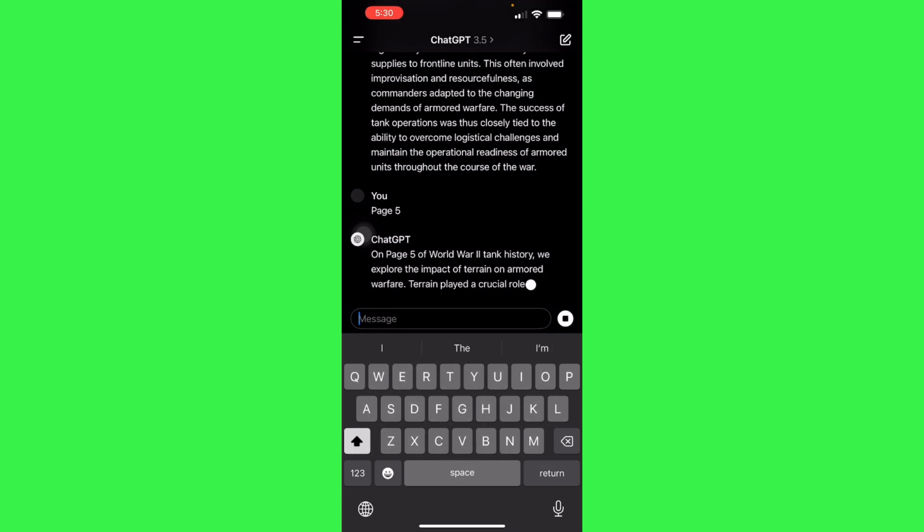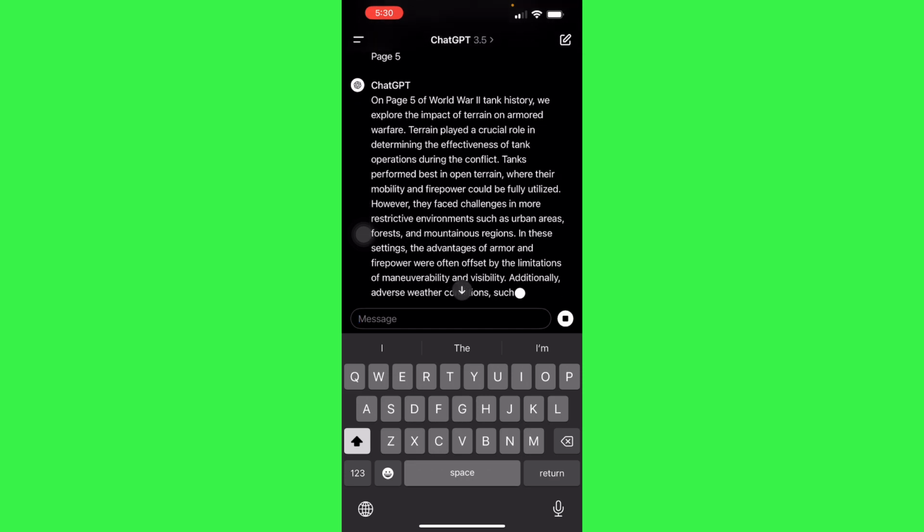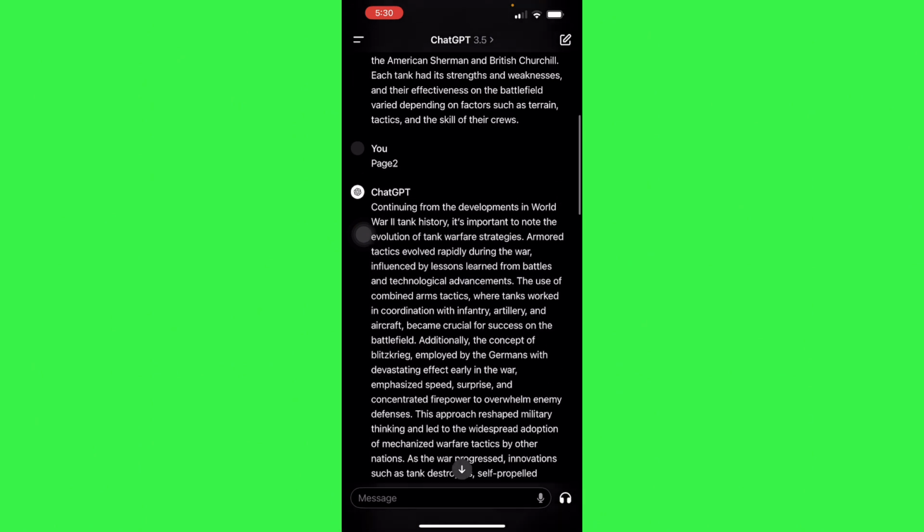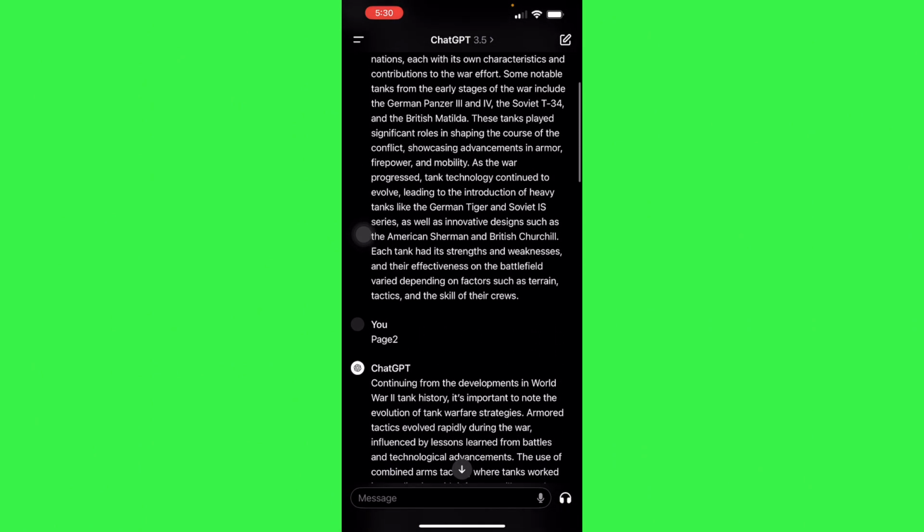It's just that simple. As you can see here, it will just continually write whatever it has written about in the past chat. So there you go guys, that is how you make ChatGPT write longer text.